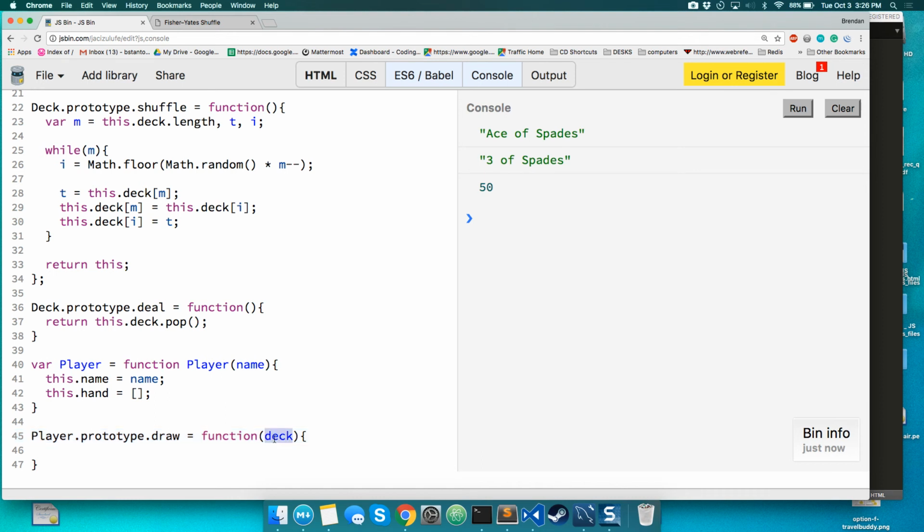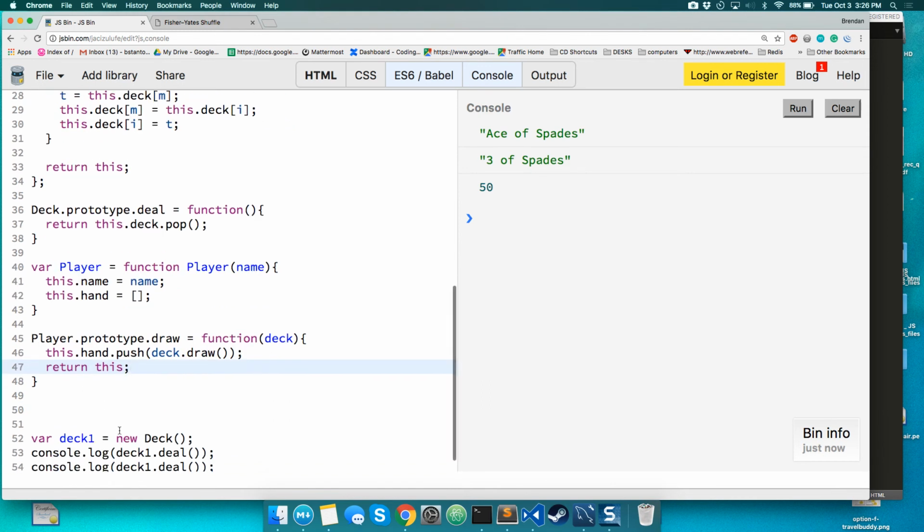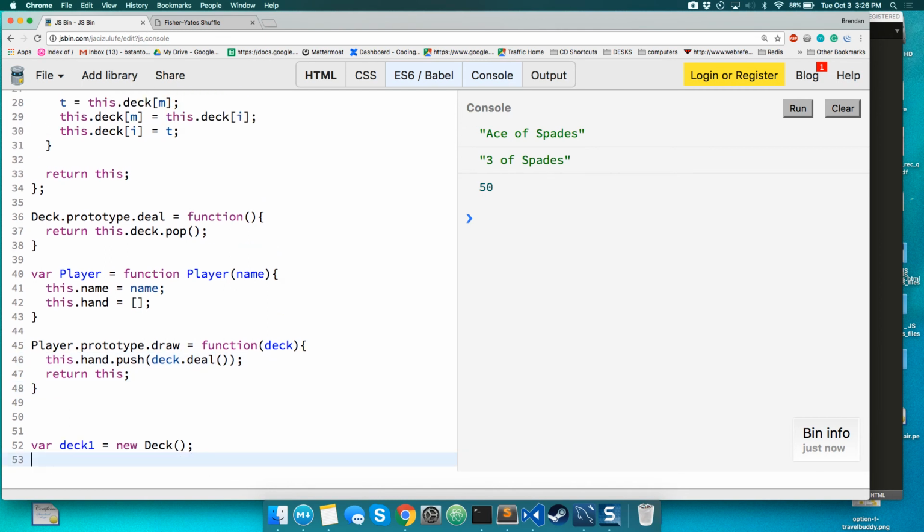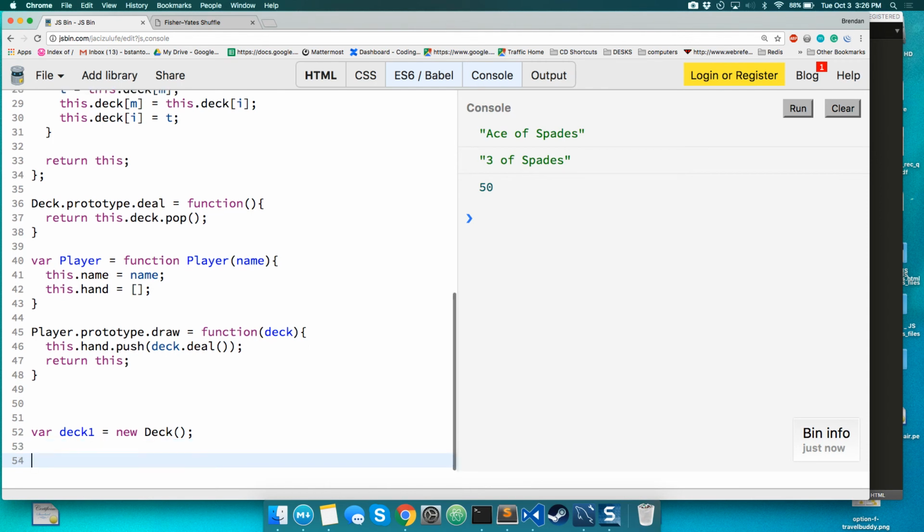The player does not have access to the deck because it is a different class. So from here, I can say this dot hand dot push deck dot, what did I call it? Draw. And it's going to draw that card and it's going to push it into my hand. And then I'm going to return this so I can chain it together. Oh yeah, deal. Sorry. Thank you. All right.